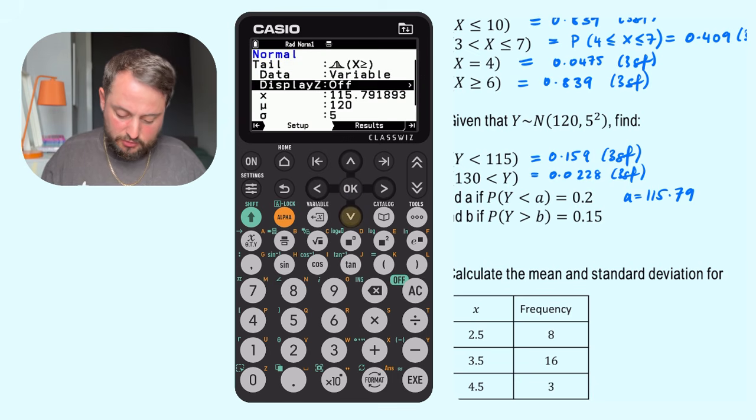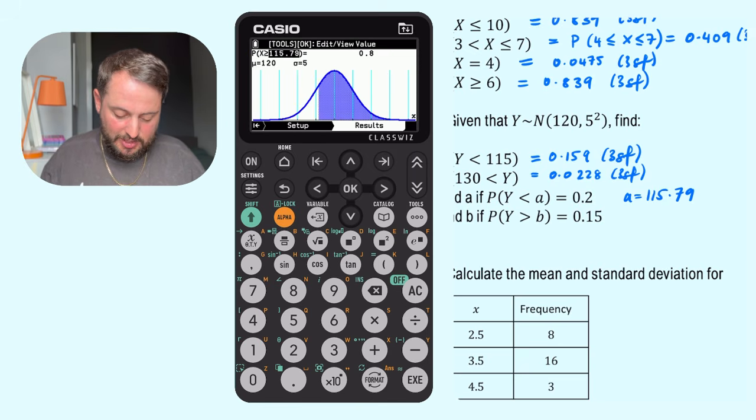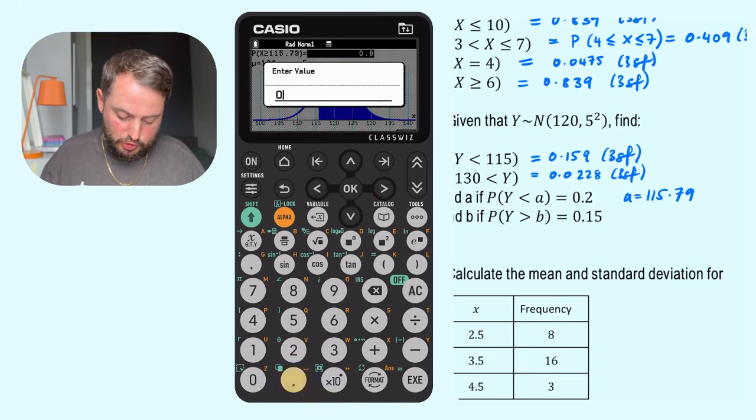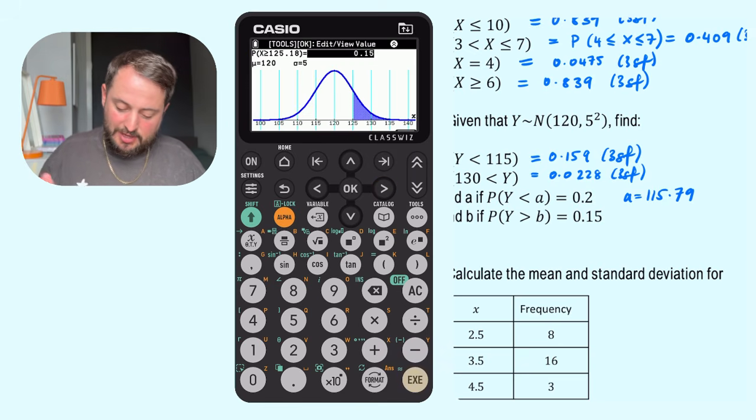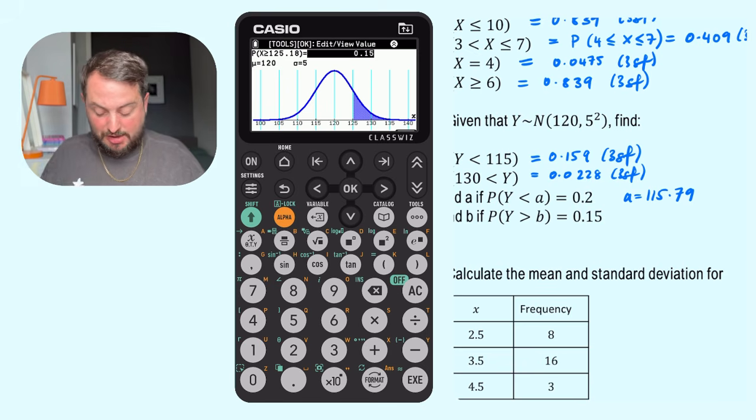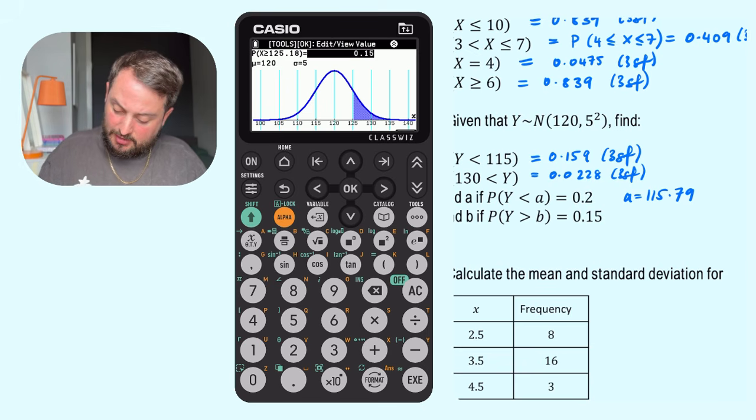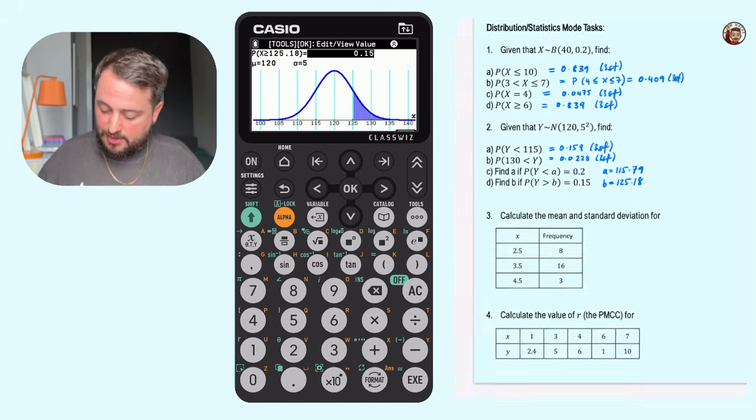And we will go straight back to this, go to the results. We can now change the area to 0.15. And we know that the value of b, such that the area is 0.15 when it's greater than it, is, you can see that as 125.18 that we've got there. So really neat way of doing this.